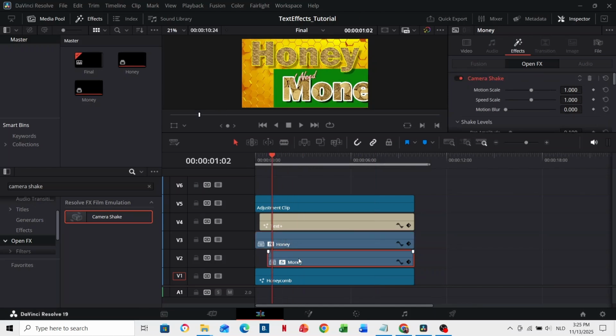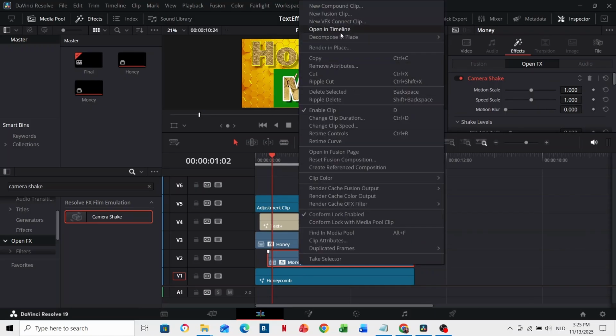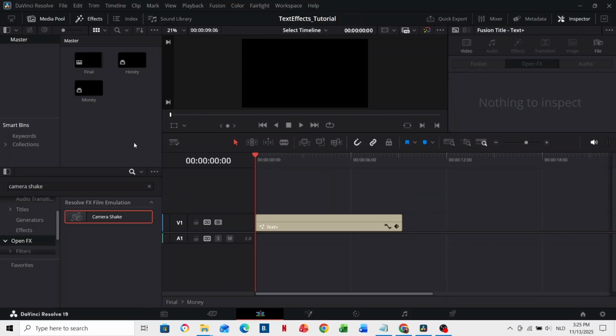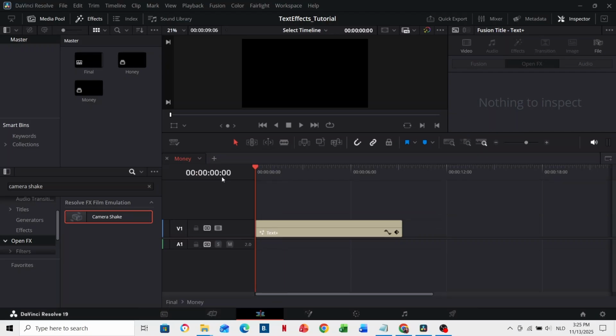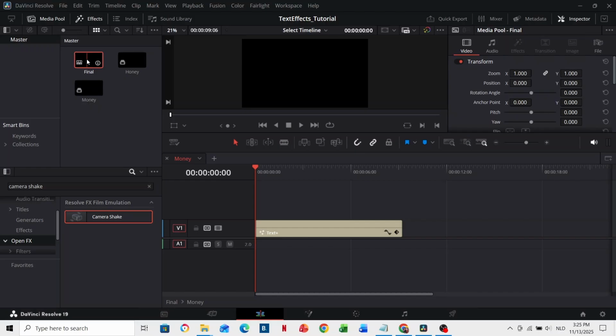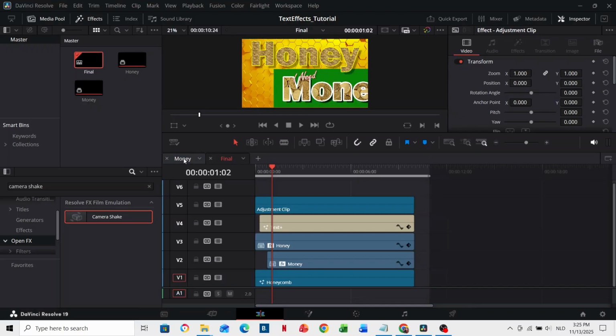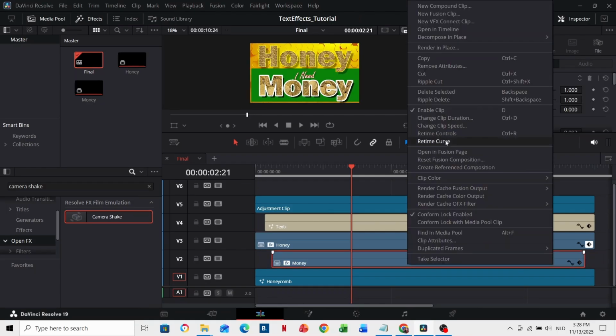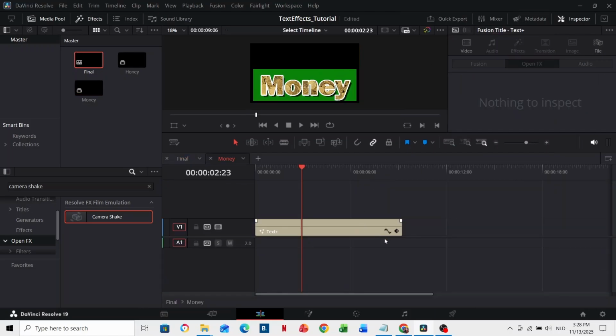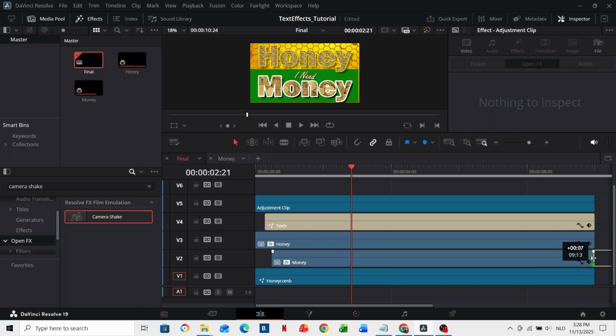Also, if you want to change the text of a compound clip, you can right-click Open in Timeline. Click this icon, Displays Text Timelines. And here is the money timeline. Double-click on the final timeline to open your timeline again. Also, when you can't extend the length of the compound clip anymore, the duration of the text inside the compound clip needs to be extended at first, and then it's not a problem anymore.